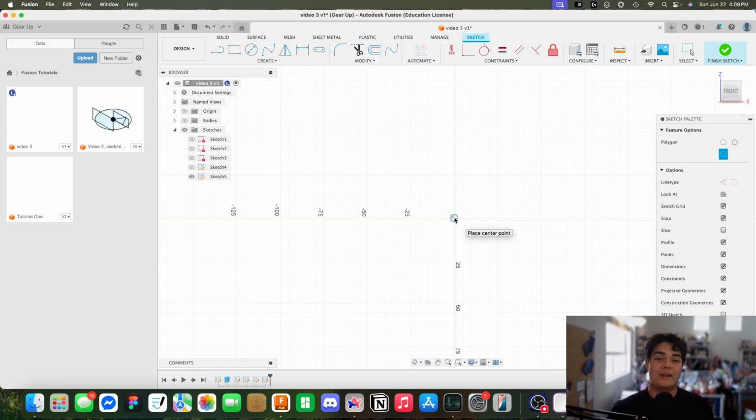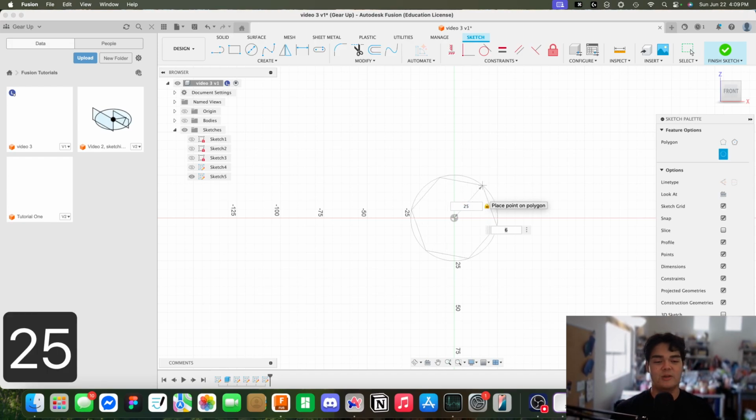With these, you anchor the center point of the polygon first, then define the radius of the circle. So I'm going to click in this origin to lock that center down. Then I can start typing. By default, it's a hexagon, but we can make it any number of sides we want. I'm going to make my hexagon have a 25 millimeter radius. And I like hexagons a lot, so we're going to stick with 6 sides for now.